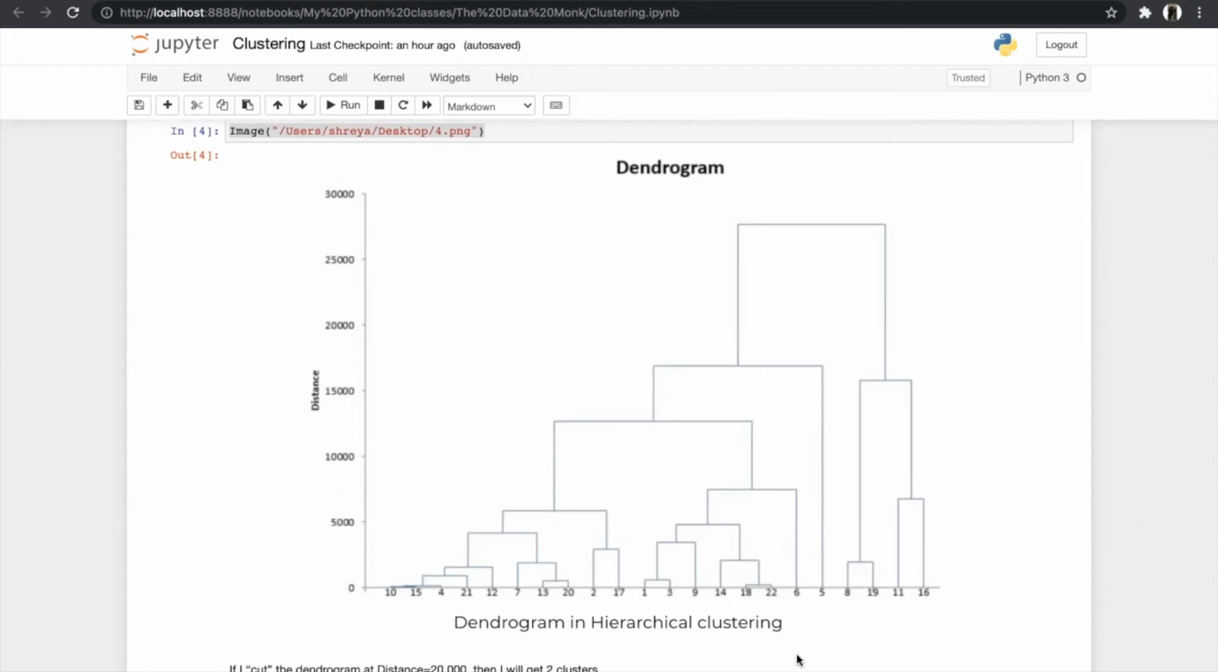Now you can see, if I cut the dendrogram at a distance of 2000, which is this, we will get two clusters, which will be this and this. And if we cut the dendrogram at a distance of 15,000, then we can get four clusters, which will be this, and this. So it depends on your cut how many clusters you will get. But the main question that arises is, which will be the optimum cut?